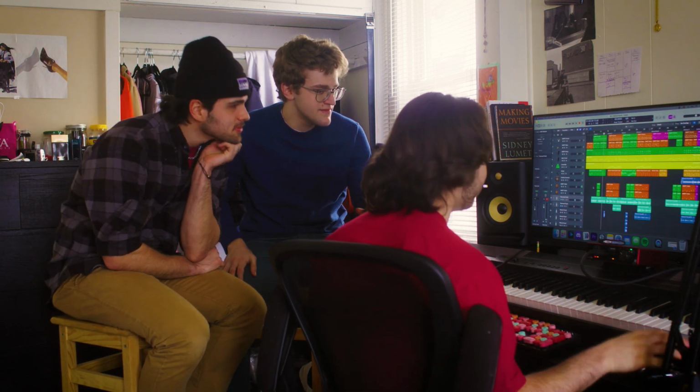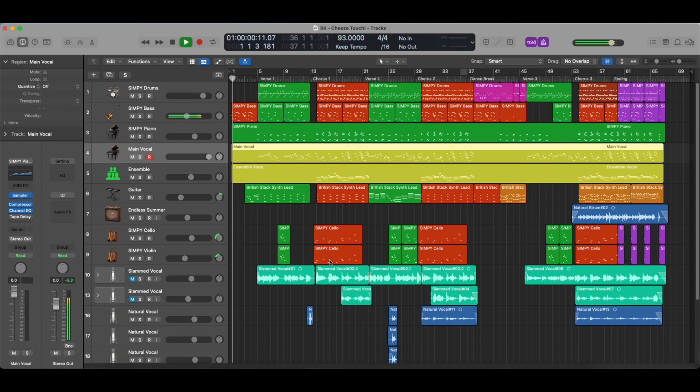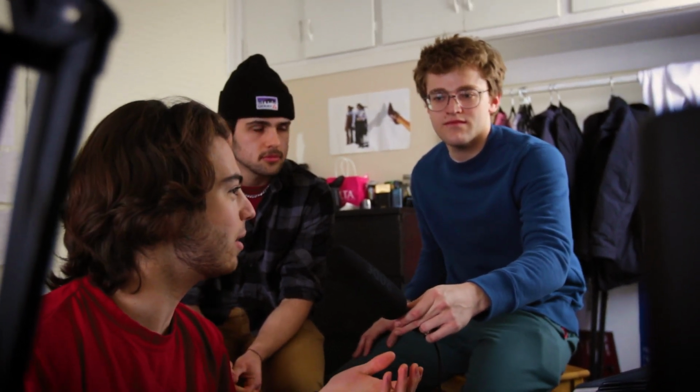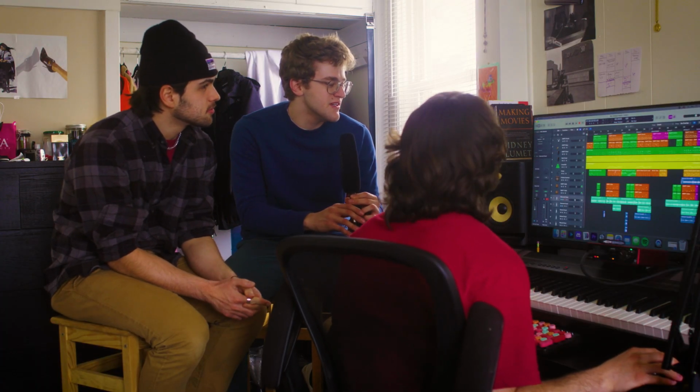Right now we have pulled up the Logic session for Cheese Touch, which is the second song in Wimpy Kid. Logic is a program made by Apple. It's kind of like GarageBand paid version, and it allows you to record audio and record virtual instruments like piano, bass, guitar, drums, anything you might need for this. What was the foundation of the song? Do you have a melody in your head?